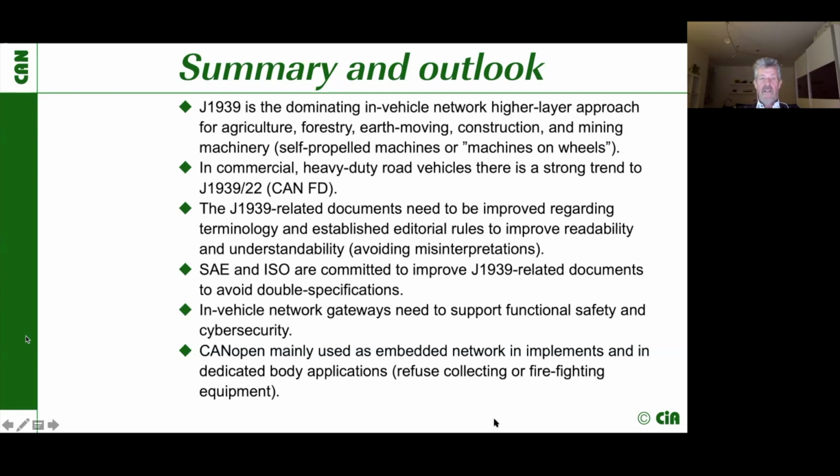As I said, the J1939 related documents need to be improved regarding terminology and established editorial rules to improve readability and understandability. Of course, one of the main goals is to avoid misinterpretations, and then at the end, you have different things which are not interoperable. You can overcome this by means of Plugfest, but this is very late in the development process. I would prefer to have this already in when you're starting and reading the documents, so you have to improve the documents.